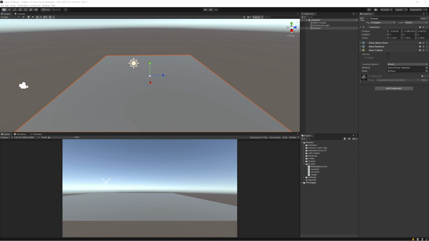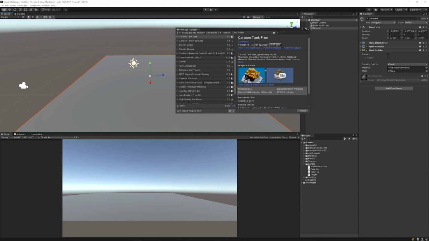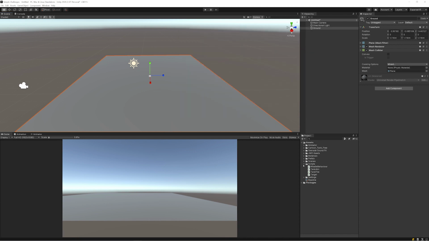asset that we need to bring in from the Unity store is this one here, the cartoon tank. Again, these are all free assets. I'll have a link to them all down below. This one's a great one just because it's pretty cool looking and it's easy to use. So once you've added it to your assets, all you need to do is click on Open in Unity and it will bring you up to this one here, which you then just click on Import and it'll bring it right in. I've already done that.